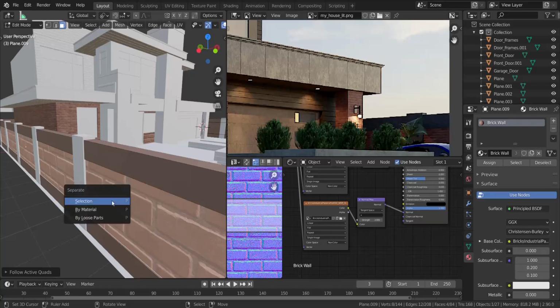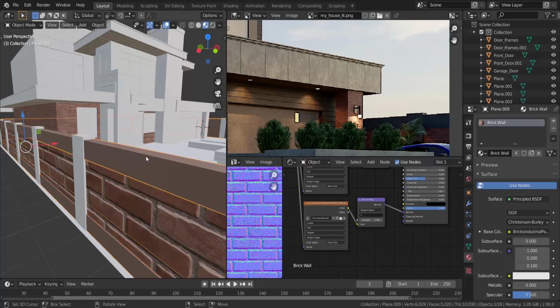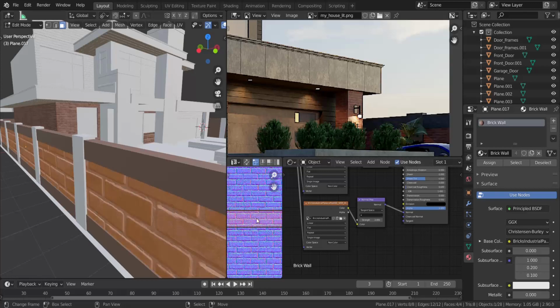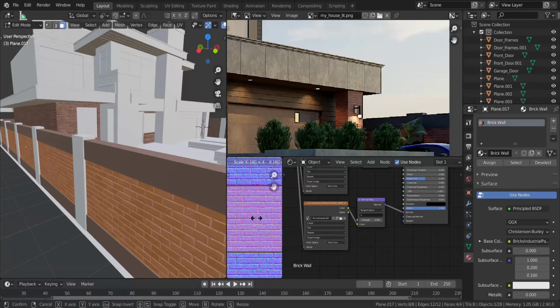So first of all, let's separate this from the others so we don't have it attached to this one. So we have only this, and I'm going to go in here now, and let me take the whole thing, scale this up, and then say, I think we scaled it up 4 times or 5 times.